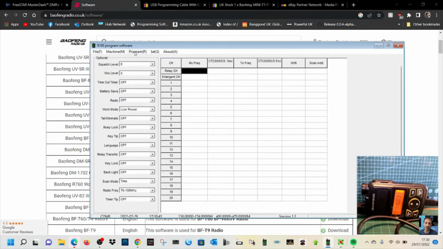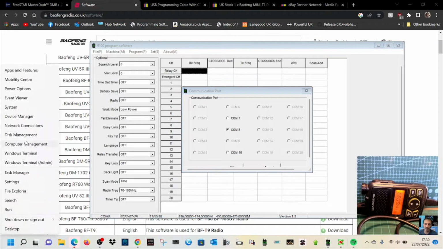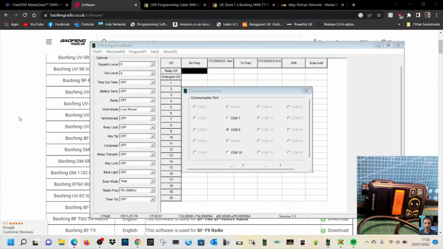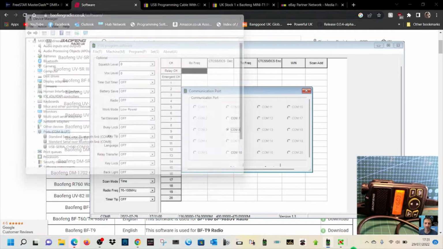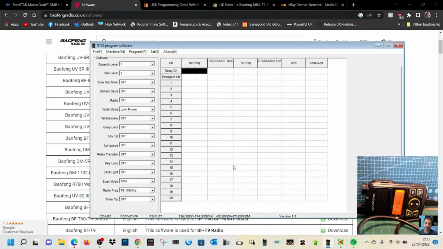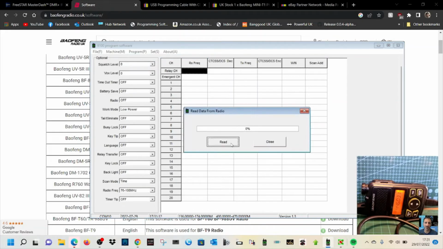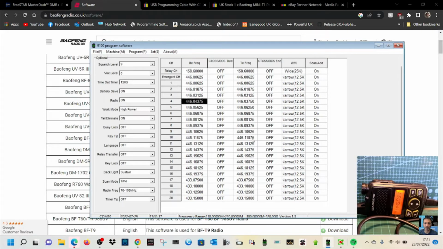We need to set the correct COM. So go over to set, communication port, and it is COM10. I just saw that in device manager here. I'll show you again. Double click, there it is there, USB serial CH340 COM10. So we'll select COM10 like so. We have to open this wide up, click OK. And now let's go file and then read data. Click read, yeah, nice and fast. And it's got the channels that are already on the radio.